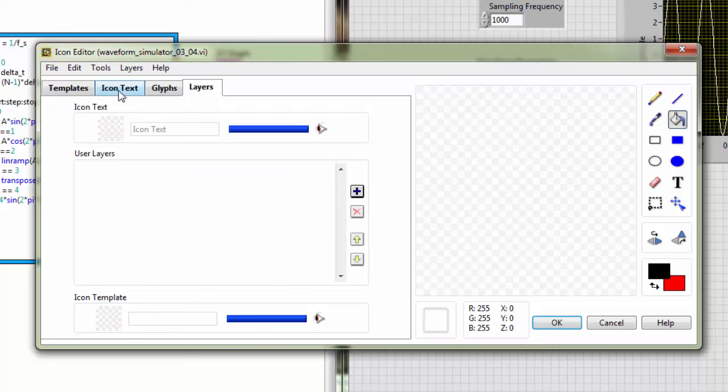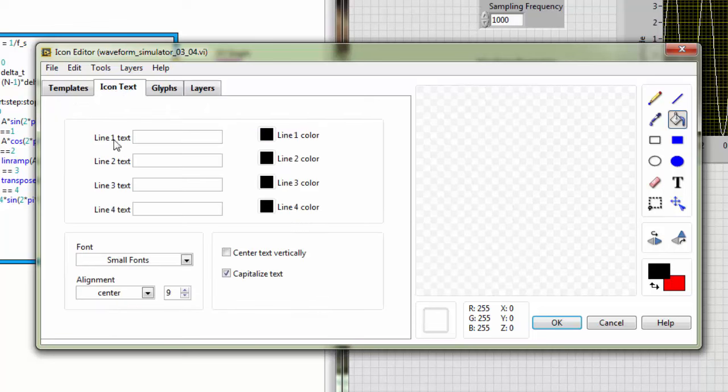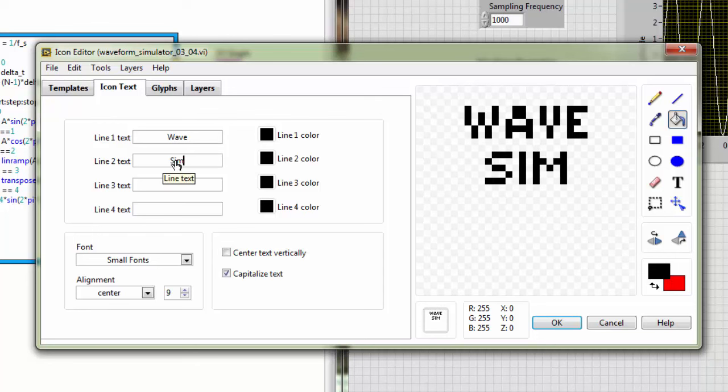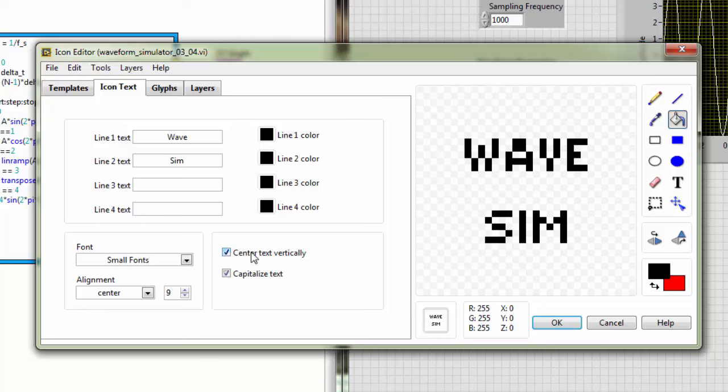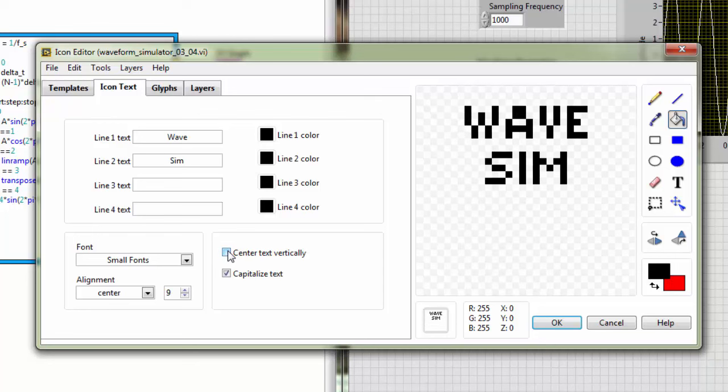Now I will go to Icon Text, and here you can see I can add text. I'll be descriptive, and since this is the waveform simulator VI, in the first line I'll write the word wave, and in the second line I'll write the word sim. Now you can see these two words have appeared on my icon. If I wanted, I can click this to center them vertically or unclick to not have them centered. I will leave them uncentered so that I can add some descriptive picture too.